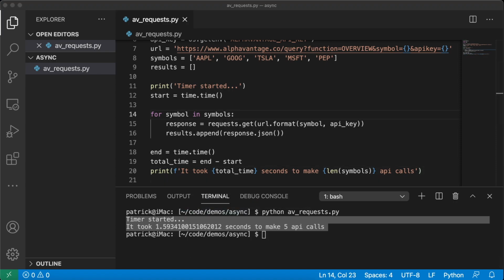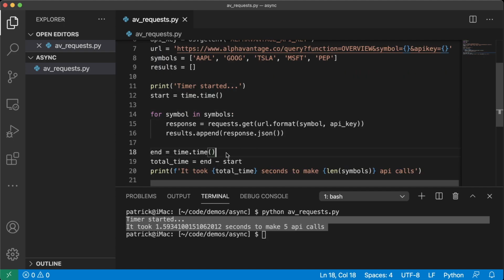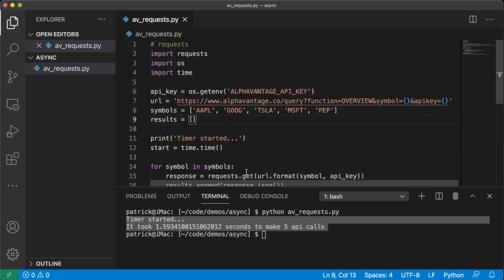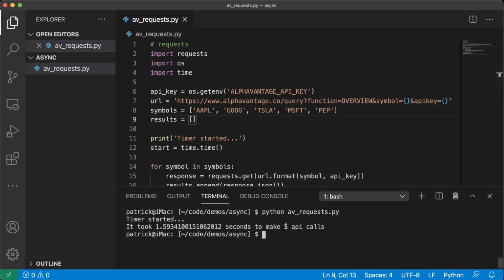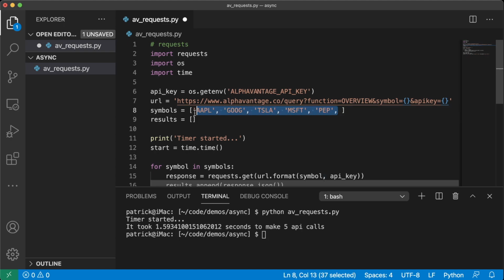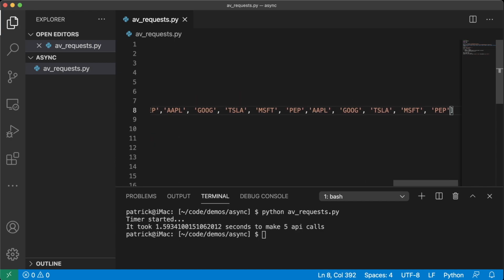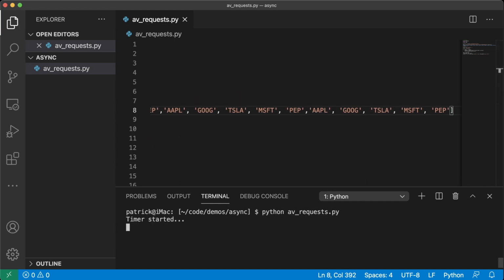And this should look pretty familiar to most of you. And this is generally what a lot of people start with when making API calls. And I'll even zoom out a little bit just so we can see all the code here. So this is good. It's taking 1.5 seconds to make 5 API calls. And if we use more APIs, it's going to take even longer. Keep in mind that the free API key from AlphaVantage is rate limited, so you might not be able to test more than 5 here. But let's do a whole bunch here, and we'll start the timer and see how long this random large amount takes.